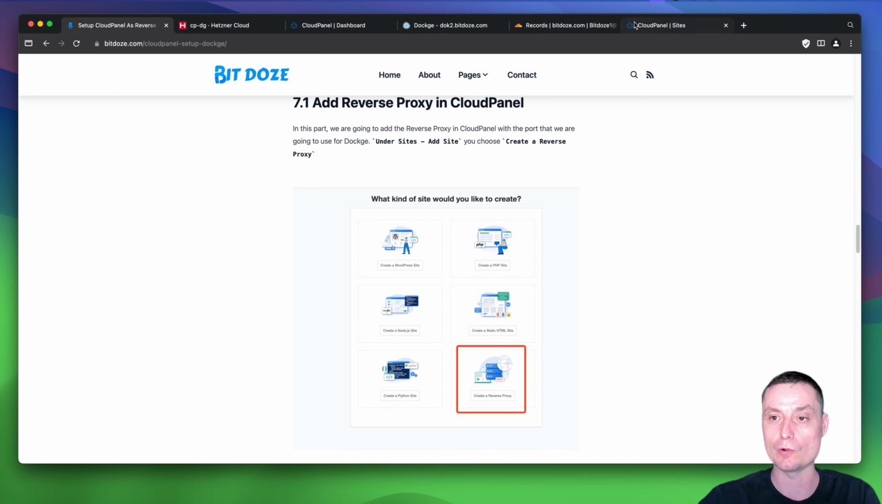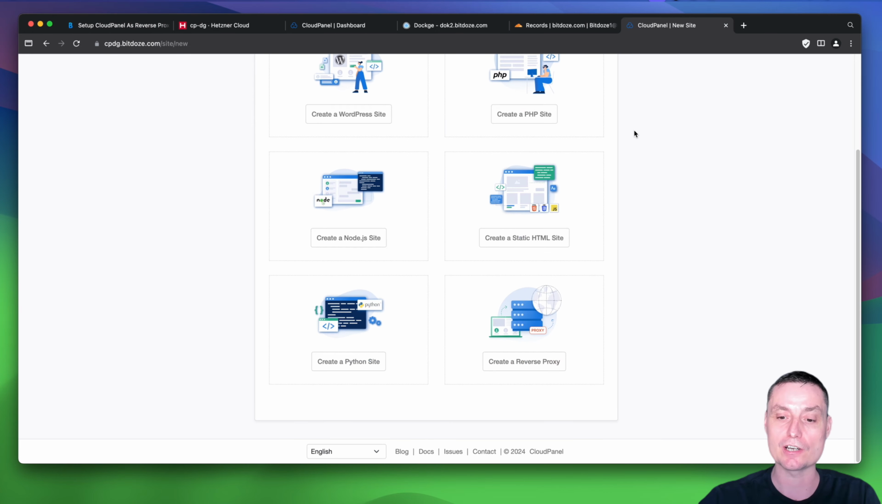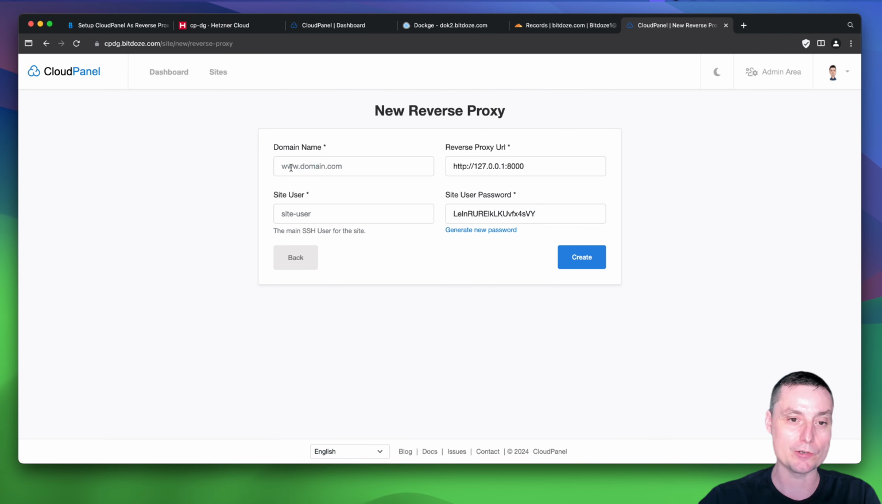So we're going to use the CloudPanel, and in here we have the options to add a site. And in here we will create a reverse proxy. And in here you will put the domain name or the subdomain name that you want to use for Dockge. I will just put dg.vidos.com. And in here you will choose the HTTP with the local IP. And in here we are going to use a port. I'm going to use the 5000 port. I will use the 5000 range for my applications.